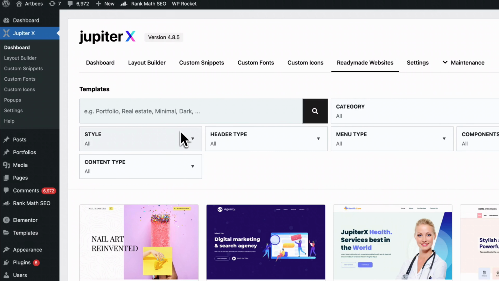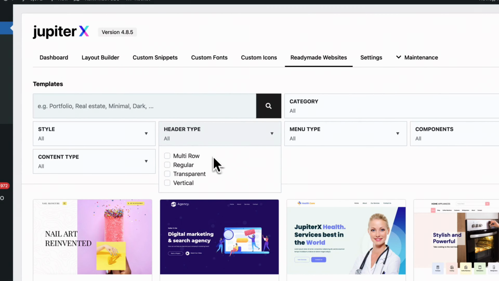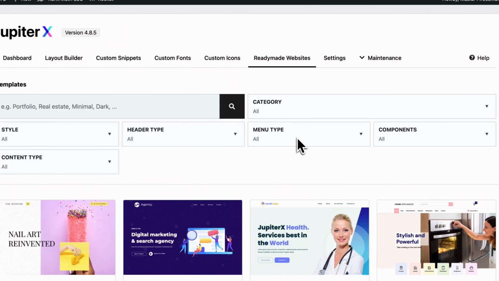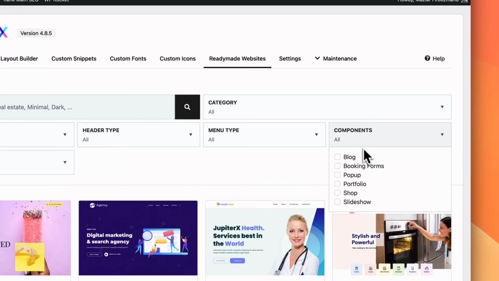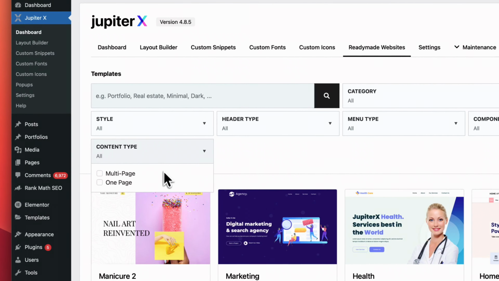Next, let's open the Style Filter menu. Also filter based on the header type, such as multi-row, regular, transparent, and more. Also menu type as a filter. Template components. And finally, template content type, which can be multi-page or one-page.